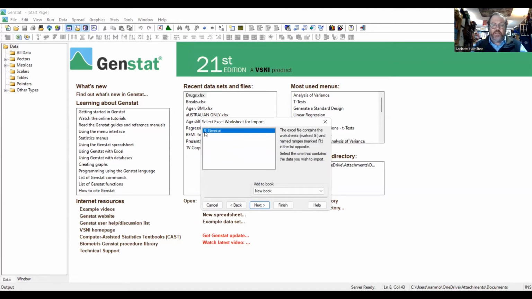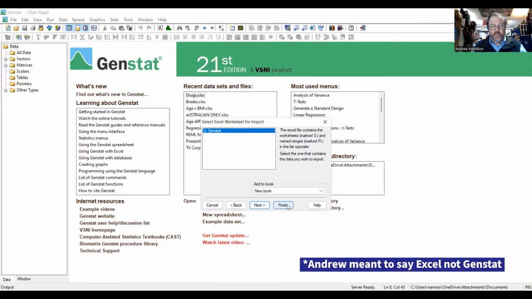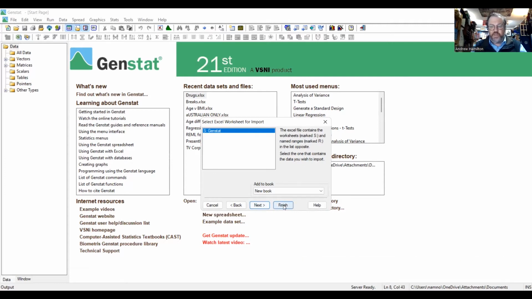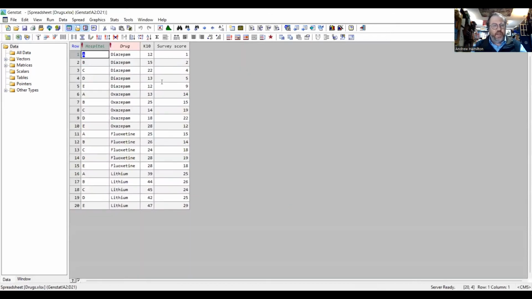Now it asks me, it says S: "Genstat." S stands for sheet. In an Excel file, you can have many sheets, as presumably you'd know. I keep it nice and clean and simple. So in this instance, I've only got one and it's called Genstat, and that is the sheet ready for analysis. So I've prepared it in Genstat. So let's just hit finish. We don't need to hit next and go through all the various steps. And it's imported the file.